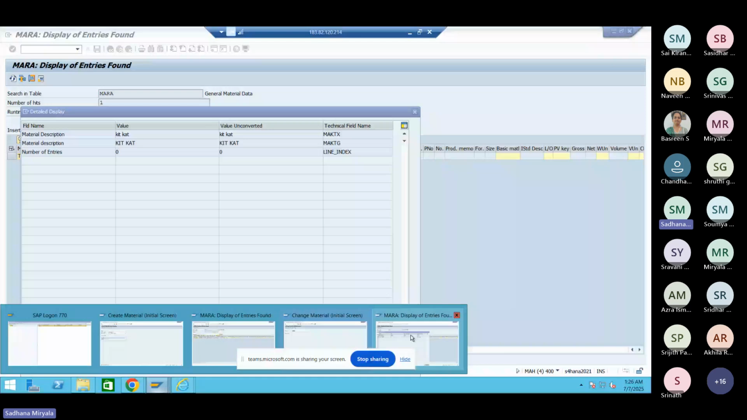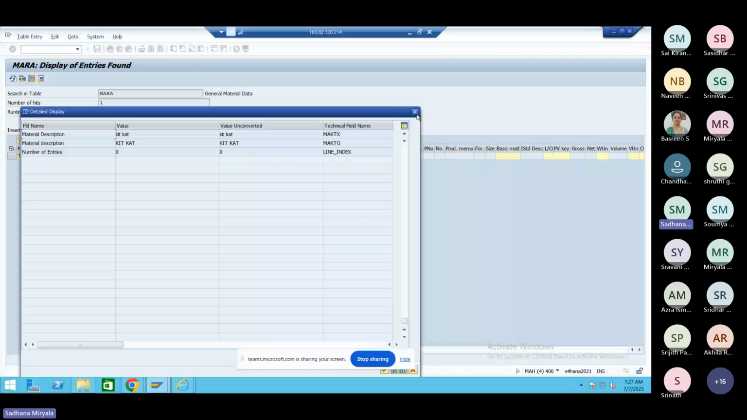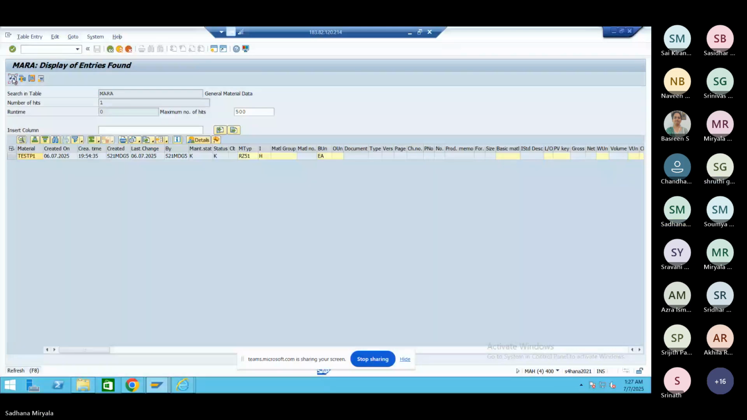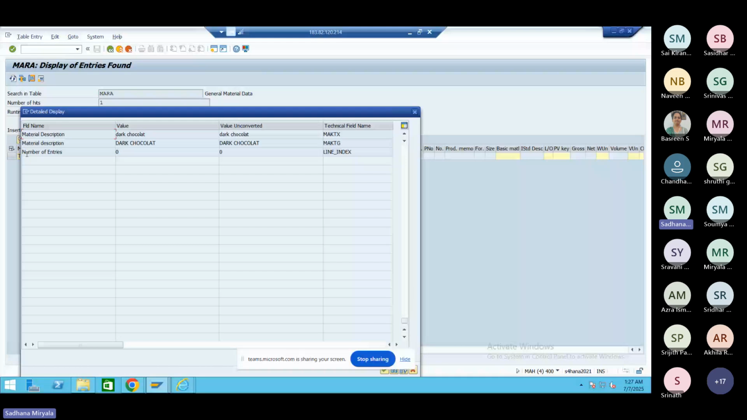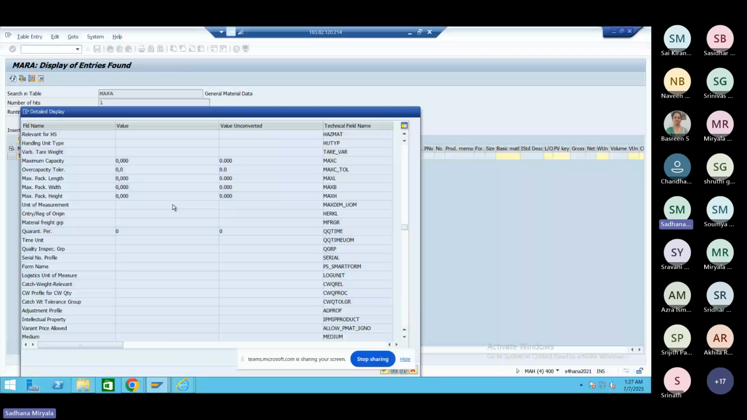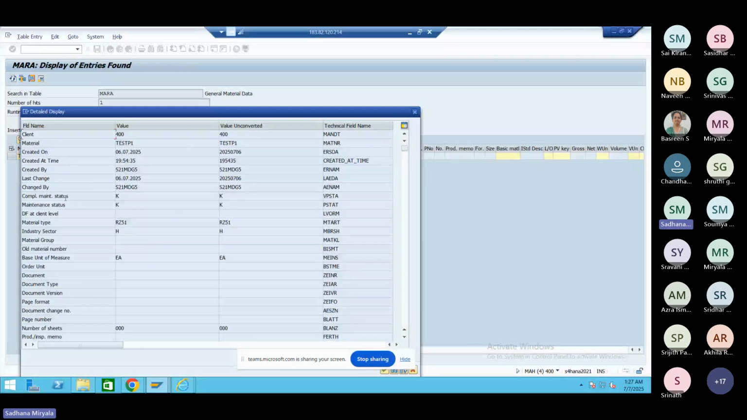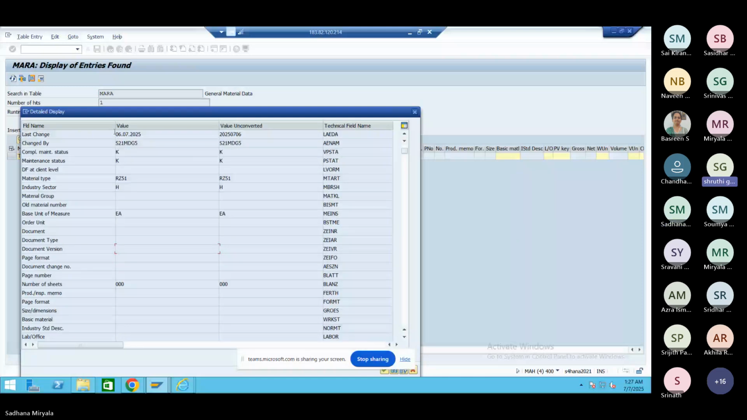Okay. So now I'm just refreshing the screen. Okay. Now it got updated with the new material description. And also, I think there will be a field with change time also. Let's check changed by. This is the date.